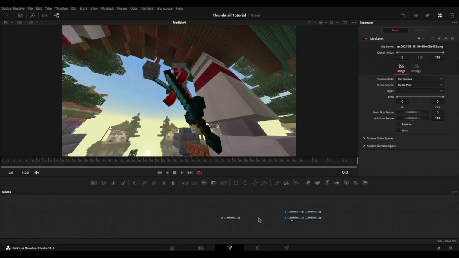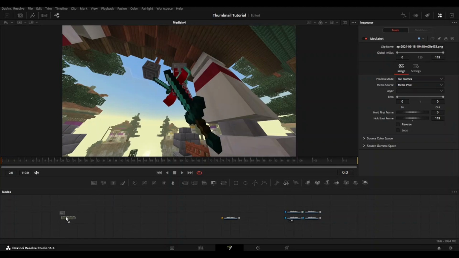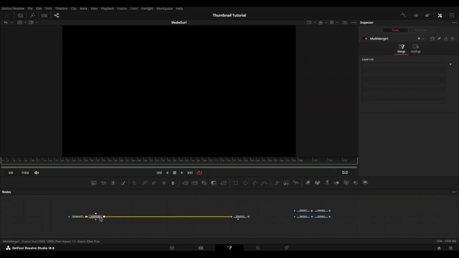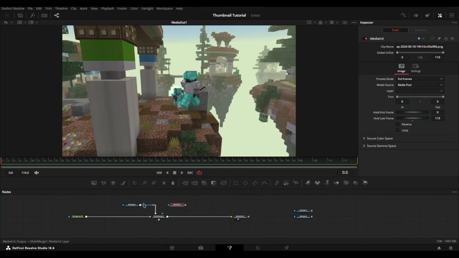Now the second stage would be masking and placements. So to do so, we get our background node and we connect it here. We add our multi-merge and we get the main subjects first. The reason why I added masking into this is because we are going to be doing a bit of masking on the characters and doing something, I forgot what it's called.